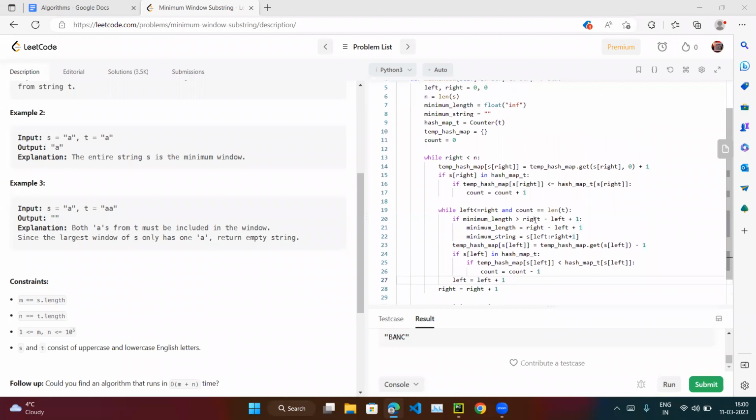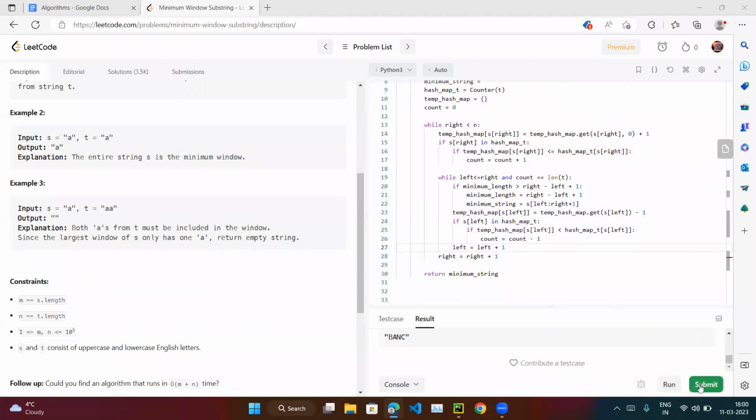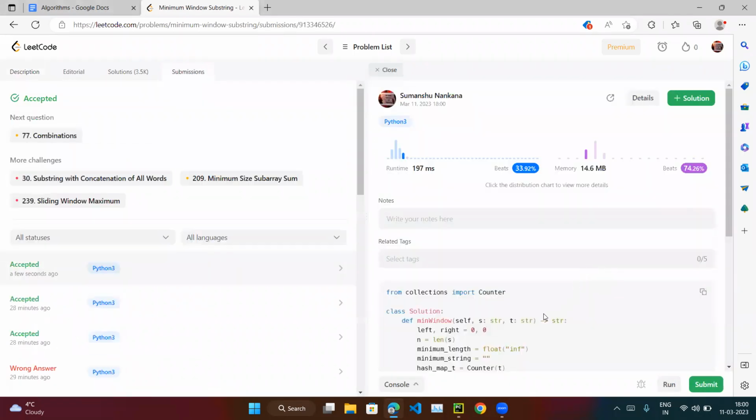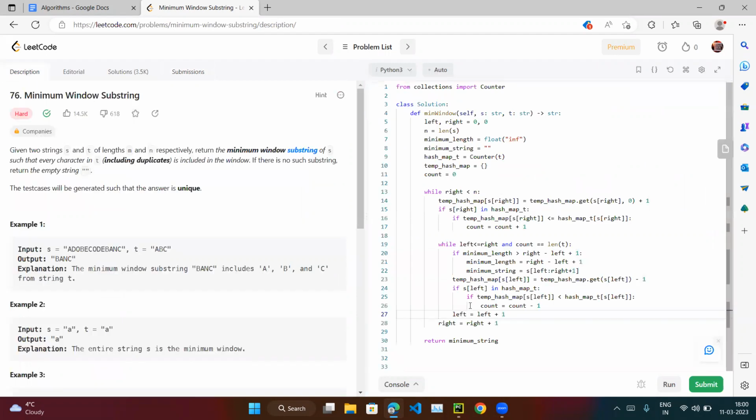Let's try to run this. So it looks okay. Let's try to submit it, just to check whether all the test cases have been accepted or not. So now we could see all the test cases have been accepted. Earlier, all the test cases were accepted except when using the two pointer approach, but still we are using the two pointer approach.